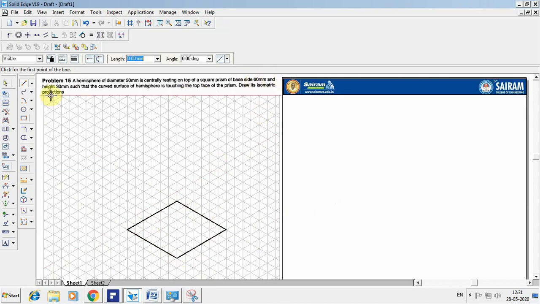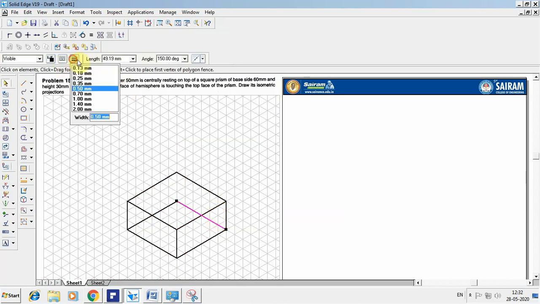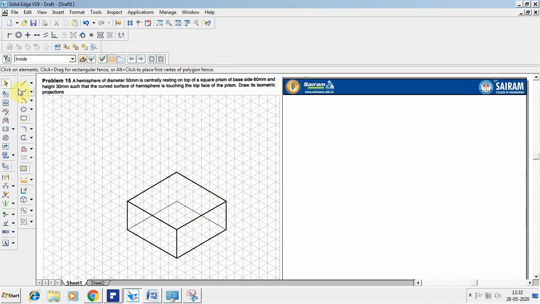So height they have given as 30. So at each point I want to increase the height by 30. So 30. Again from here you can increase the height by 30, or you can draw the square directly itself. So from here again I want to construct the square. So this is how you want to construct the thing. Once you're done, for the lower face I want to reduce the thickness of the line so that it becomes an invisible edge.